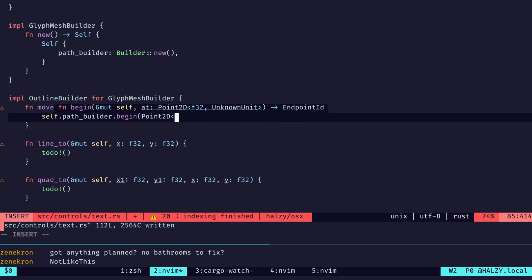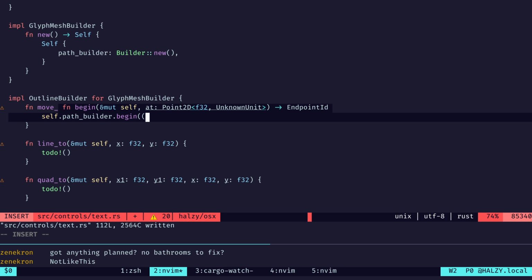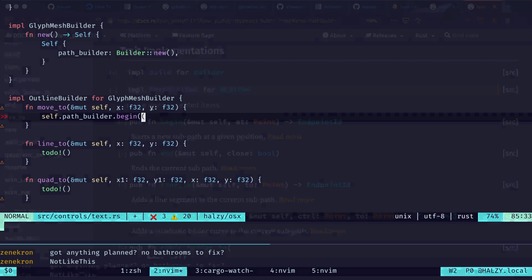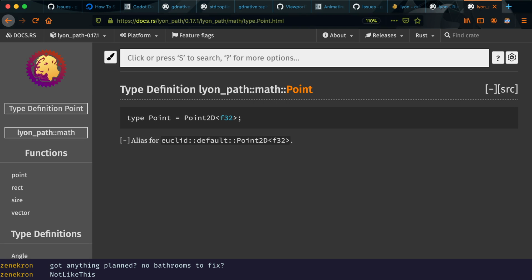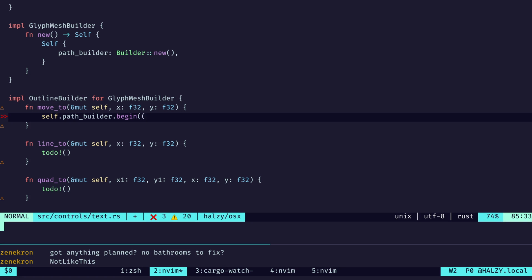Point 2D, F32. Do I have to do that? Or can I just give it a tuple and say into? Because I think it's using, okay, this point is re-exported from Euclid. And I think Euclid can convert to and from tuples.